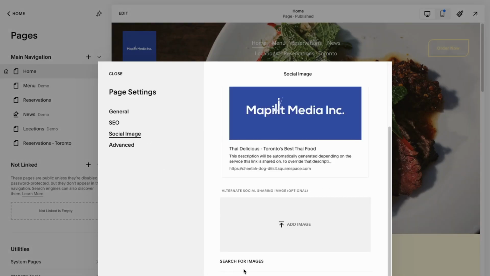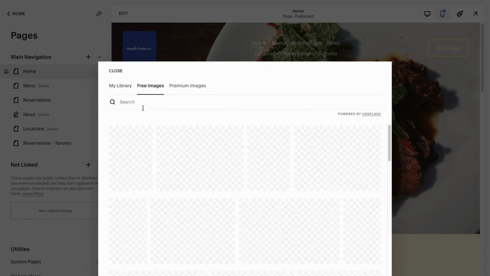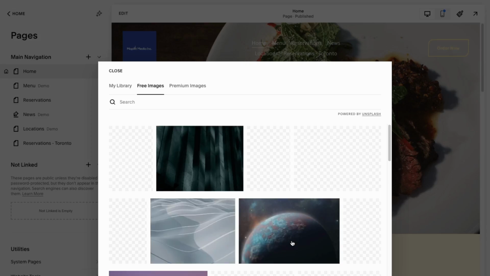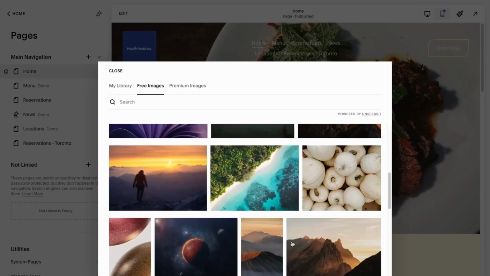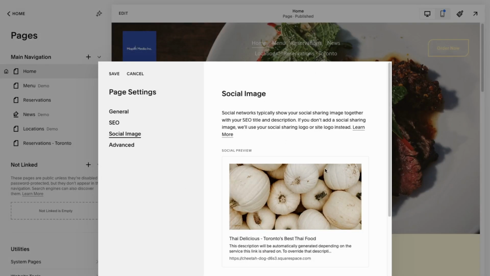Okay, so over here in social sharing, we can search for images. They have some free images here. So let's just change it to say something like this. Click add image. Okay, great. So when you share your website on social media, it'll look like this for the post. Okay, we can click save.